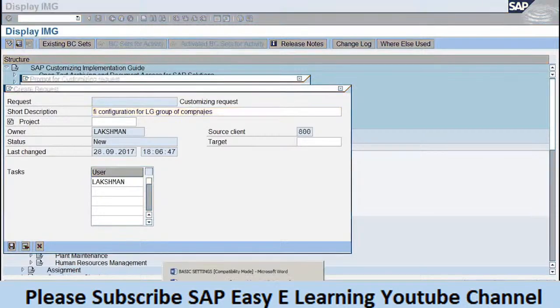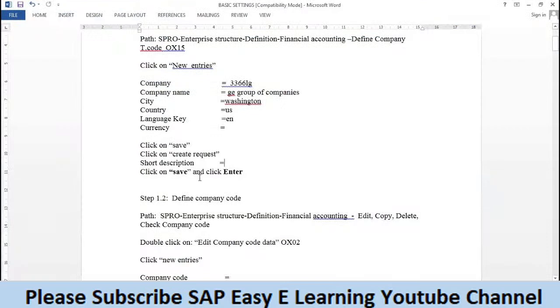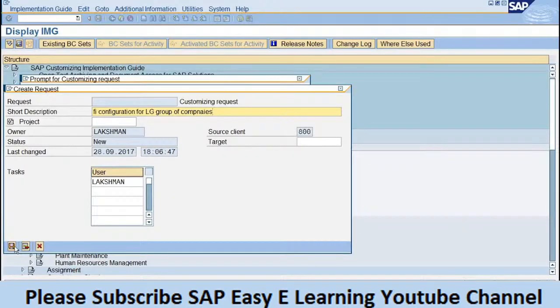Then after that, FI short description is equal to FI configuration for LG group of companies. After that, click on save. So here again, this is the save button. In the total screen, you can notice only one save button in the highlighted mode.